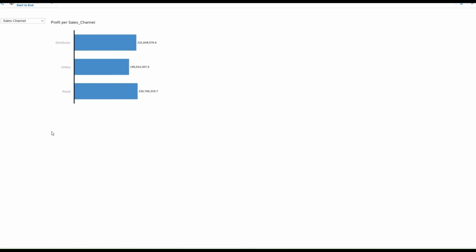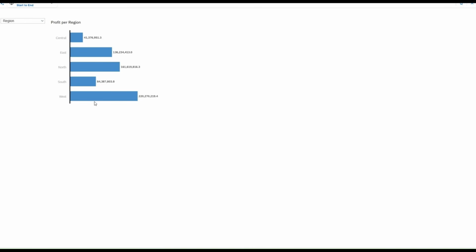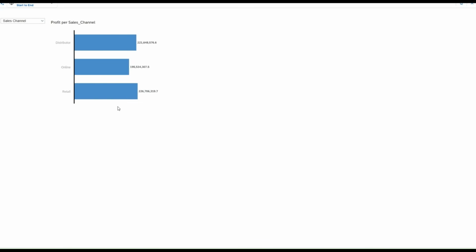So now we have the chart by sales channel, which has the three sales channels, and if we select it by region, now it is showing me by region. Again, if I change it to sales channel, it is changing. So this way, that is why it is called not only a filter but a control. You can control the visibility, or you can perform any action which is possible and well under the limitation of SAC scripting. You can perform those actions based on the drop-down values.